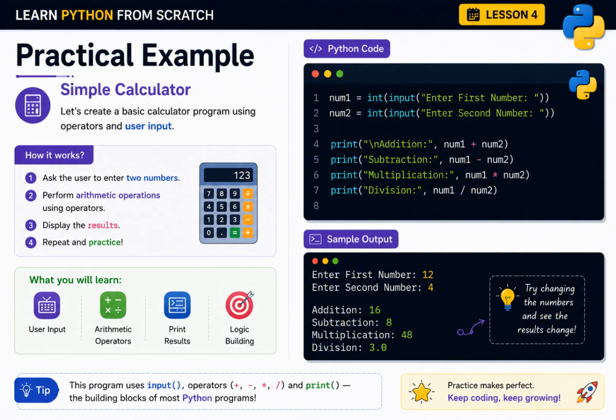For example, the user enters the first number as 12 and the second number as 4, and the program displays the addition value as 16, 12 plus 4. So this is how it works.